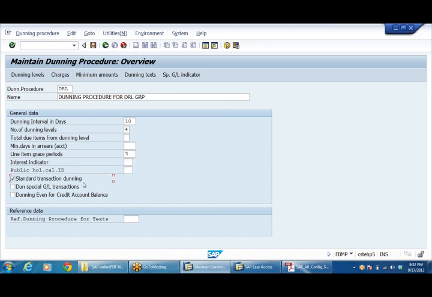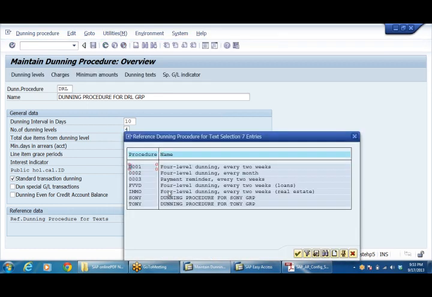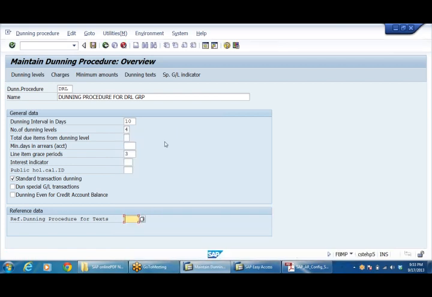Standard transaction dunning. Generally we have standard transaction dunning, or we can use special transactions. Special transactions, special GL indicator, that also can be done. And here, reference dunning data. Here, dunning procedure for, so what I can do is take some standard transaction, that is 0001 or something. I can take as reference, say, 4 level dunning, this is every 2 weeks. Here we are telling once in 10 days, like that. We can take even this one also, but if you take this one, everything will be copied to our procedure. That's why let us have our own procedure.